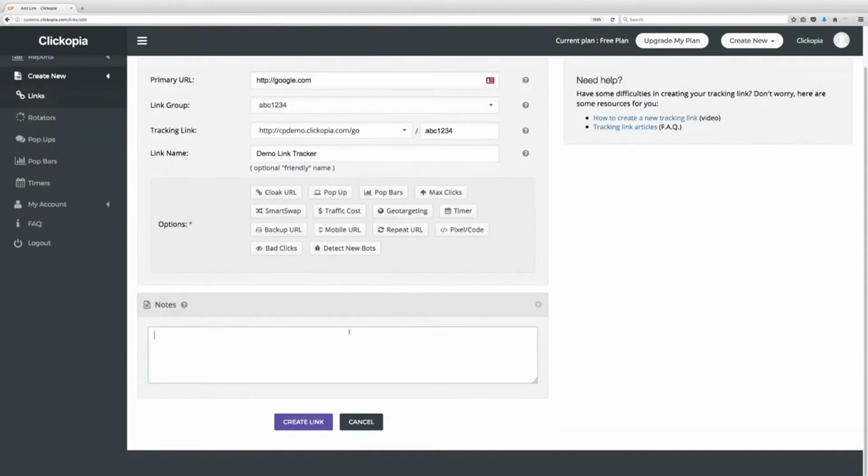And last but not least, we've got notes. This is where you can leave notes for yourself. This will never display to the end user. It's very simple. You enter the notes that you want to enter and you keep them, and that's it.